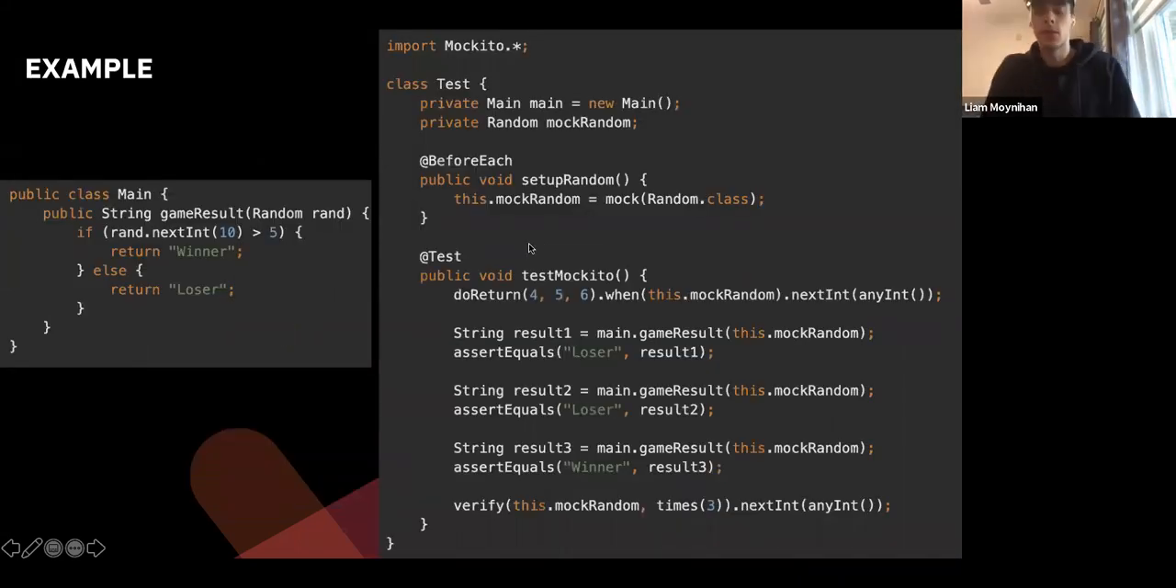All right, so on the left, we have our source code, the method that we're trying to call. It's called gameResult. gameResult is going to take in a Random object. Random is a class that is predefined for us. And Random gives us a random number from 0 to whatever the input is. So from 0 to 10. And we're going to say if random is greater than 5, we're going to return the string winner. Otherwise, we're going to return the string loser.